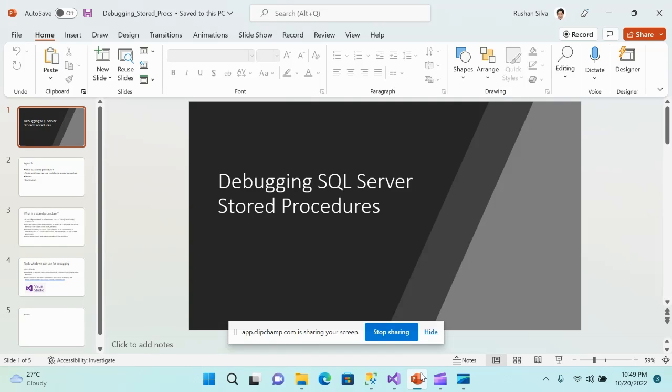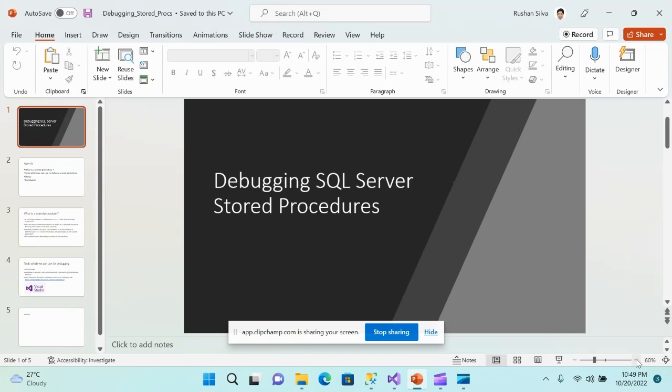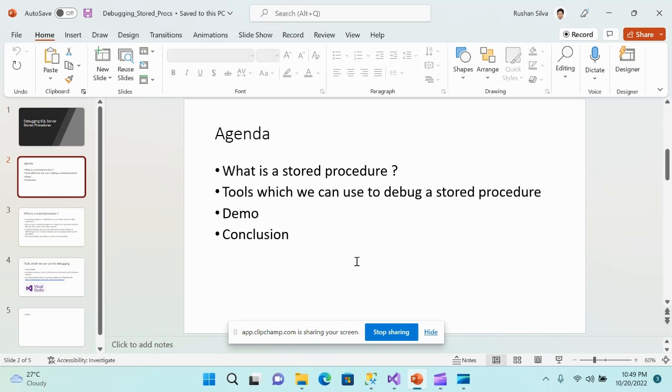Today we are going to discuss debugging SQL Server stored procedures. So let's get started. In this video, we are going to mainly talk about how we could debug stored procedures. But before starting the demonstration, I would first explain what exactly is a stored procedure, and then we'll move on to a demo of how we could debug a stored procedure.